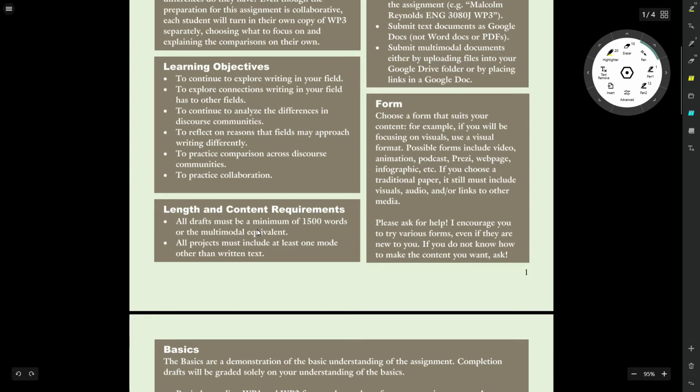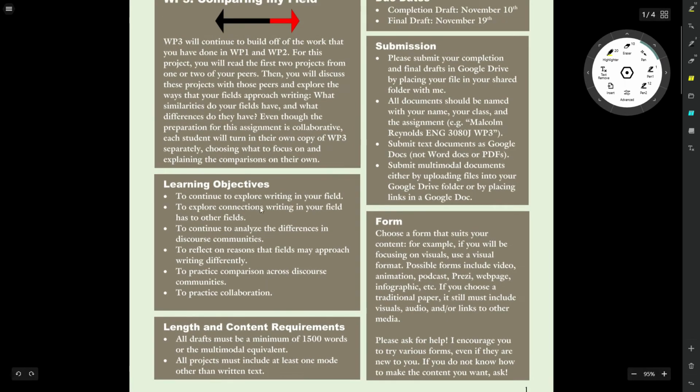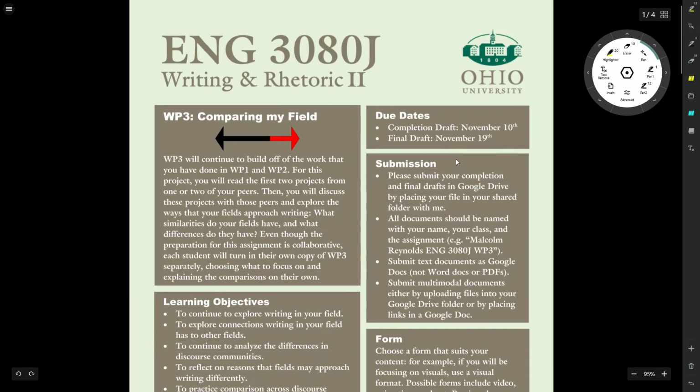Like with WP1 and WP2, all drafts must be a minimum of 1,500 words. And you are required to use at least one mode other than text: an image, an audio clip, video, something other than just written text in here. Of course, you are also still welcome to do a different version of the project. If you want to make a video, animation, podcast, webpage, infographic, or whatever, you are more than welcome to do so. Please make sure to read through the objectives on your own.